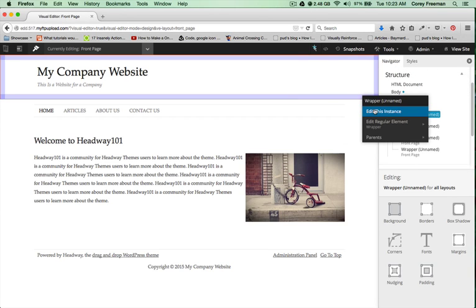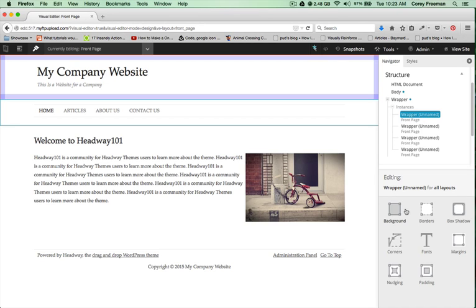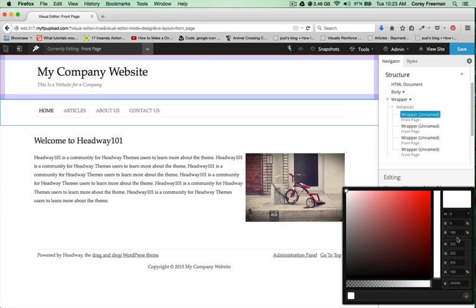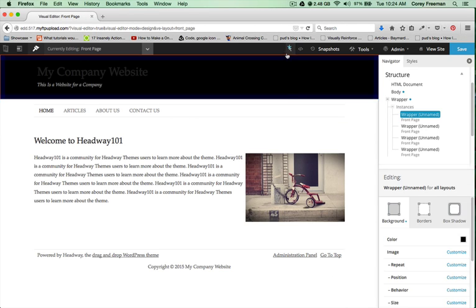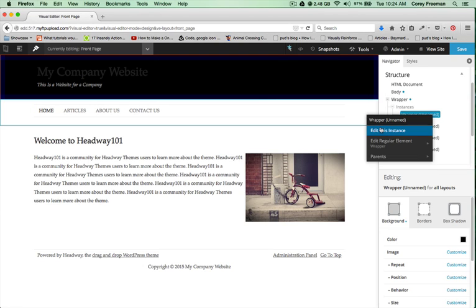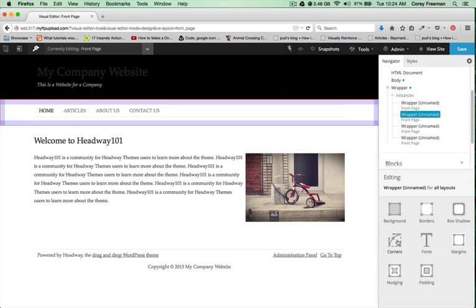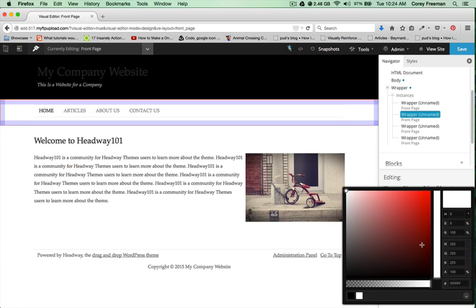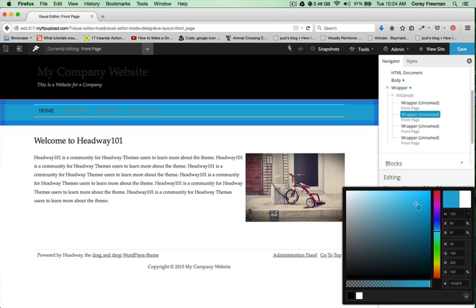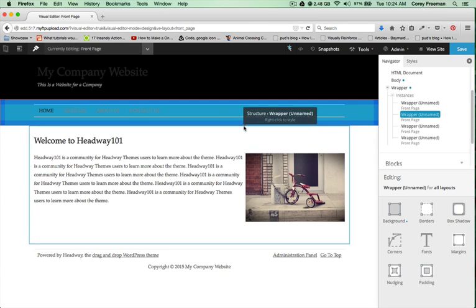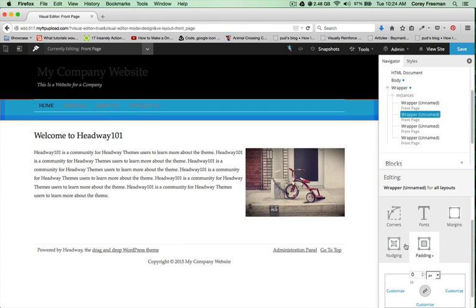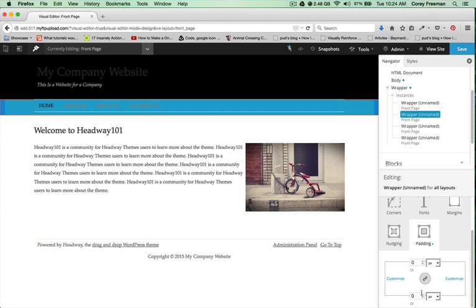Now I'll click and edit this instance for my header wrapper. So I can make the background a different color. Just for contrast, I'll make it black. I can do the same thing for the wrapper right below it, holding my navigation. In this case, I'll make it like a bright blue. For the navigation wrapper, I'll also get rid of padding.